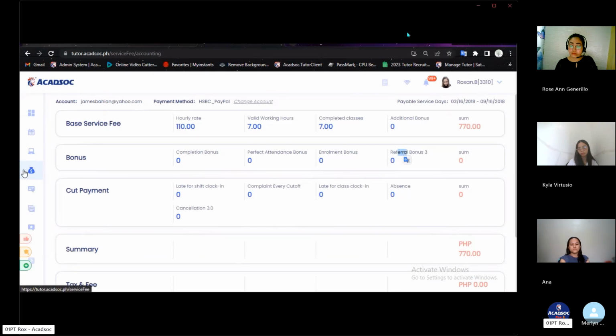So, for example, let's say you have classes tonight and you're able to complete all of those classes. You can already expect that the next day or tomorrow, there's already a change on your service fee tab. All right, now let's continue with our cut payment, or this is going to be your penalties, the possible penalties that you will receive.